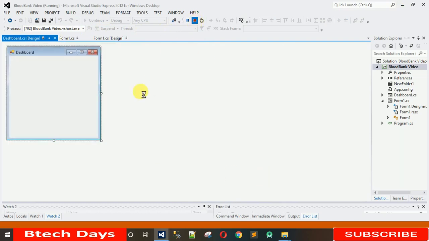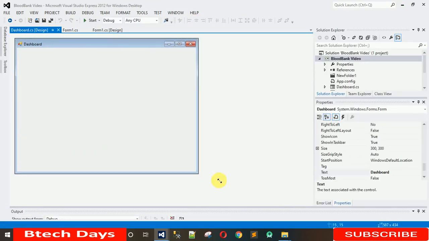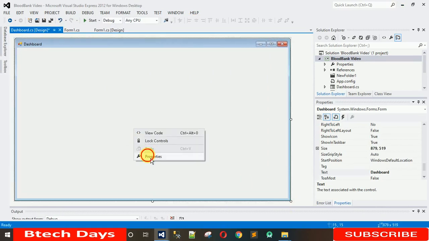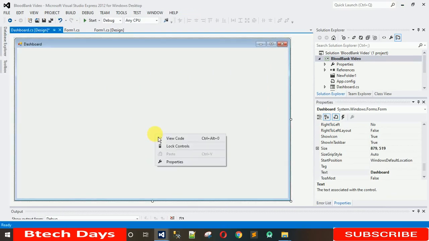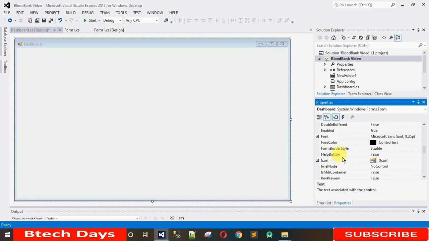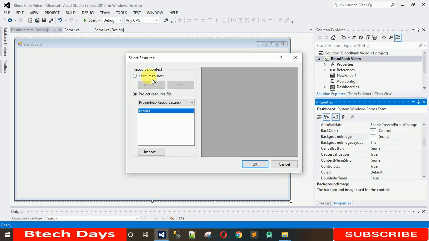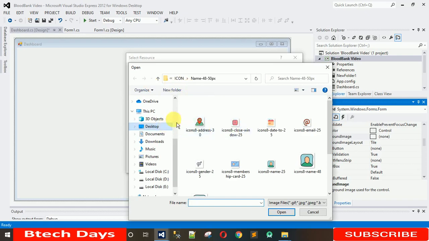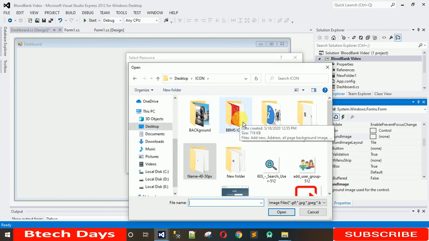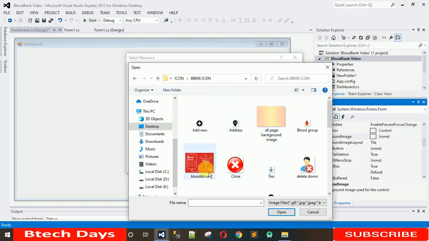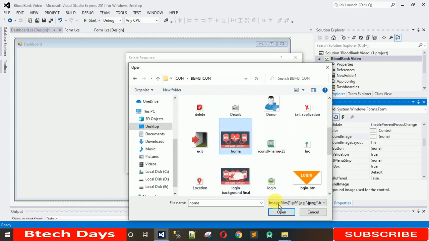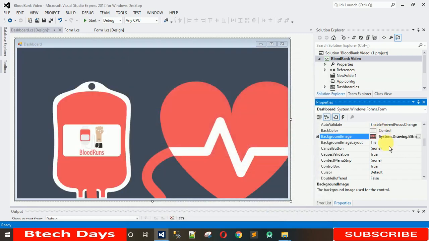Okay, so first of all we have to stop this project, and after that let me just maximize this. So first thing, we need a background. So let me just add a background. Just go for background image and select, go to local resources, click on import. I have already provided each of the images and icons I'm using in this project in the description. I have put the link in the description. Okay, so I'm going to use this image, the home image, and click on open and OK. And we have to set the background image layout as stretch.